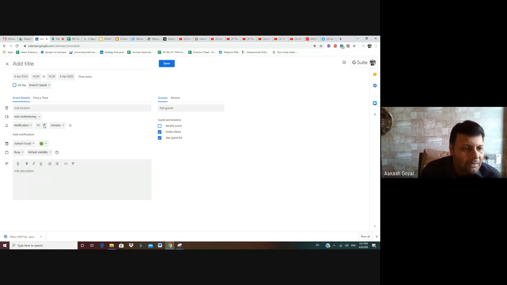the time. It says notification 10 minutes. That means it will give a notification 10 minutes before the event. So we can set the time here in minutes, or we can set the time here in hours, days, weeks, whatever. That's our choice.